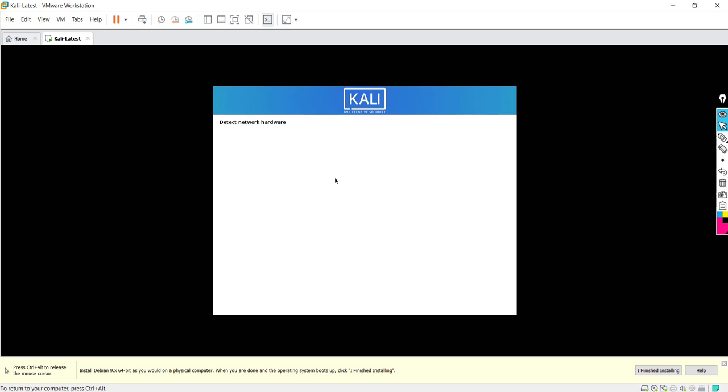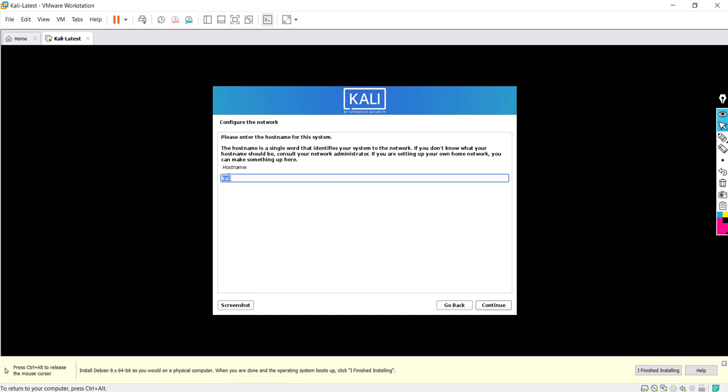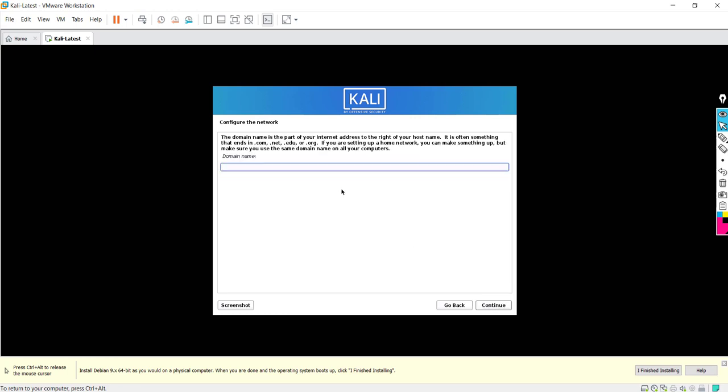Detecting network hardware, if there is any hardware connected to this machine, it will detect automatically. Network configuration it is doing, IPv4 IPv6 configuration it is doing. Okay, DHCP. So you can see all the things it is doing automatically. Okay, so host name. What is the host name actually? I am putting my name, Vivek. Continue. Then domain name. I am putting a domain name as cyber security. So this is the domain name.